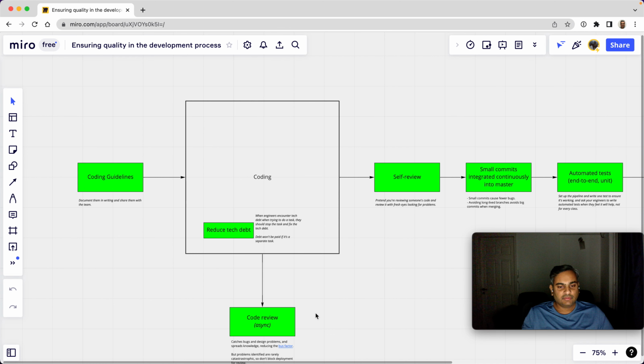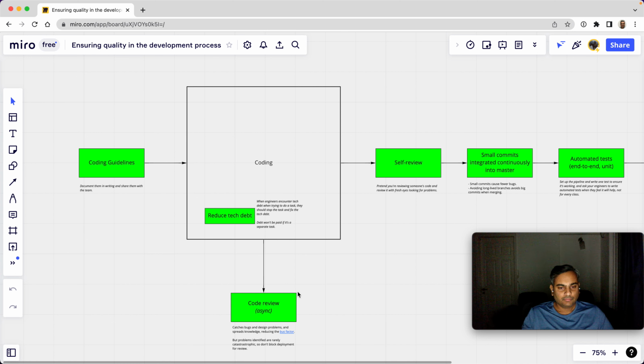And then there's a code review, which catches bugs and design problems and spreads knowledge, reducing the bus factor, which is the number of people who have to leave a team for the team to be in trouble. But typically the problems identified are not catastrophic. So it is async, which means it doesn't block deployment. The code can go to production. In parallel, a review happens.